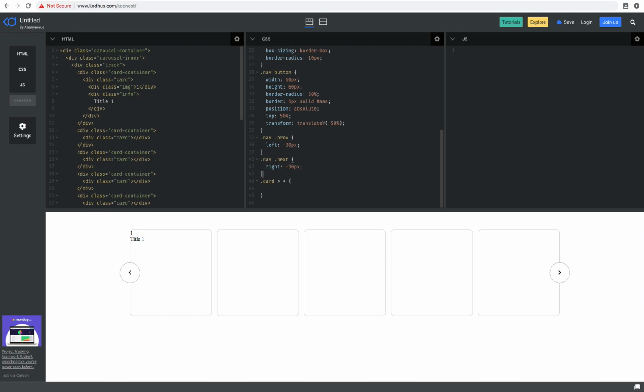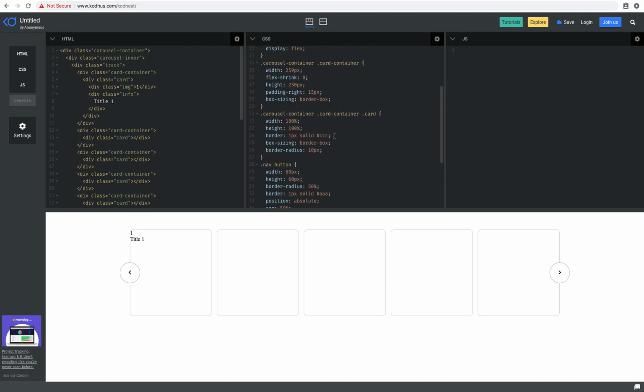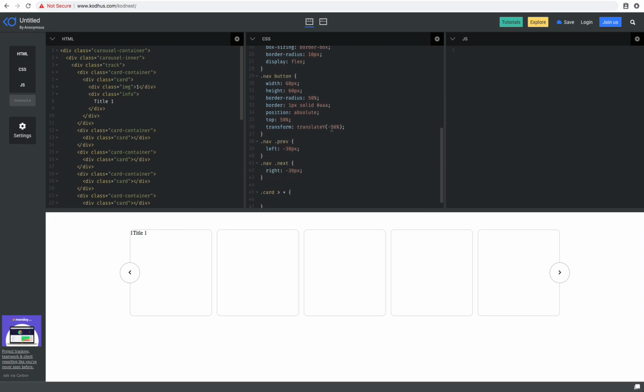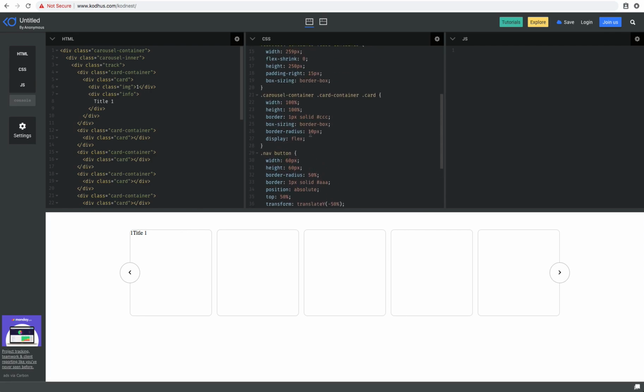I can go ahead and make sure that the card itself has a display flex. So display flex. Now you can see that it looks like this, but I want the direction of the flex to be a column, not a row. For example, in the case of the track, we have defined display flex, and by default the direction is row, so they kind of aligned like this, but I want this one to be column.